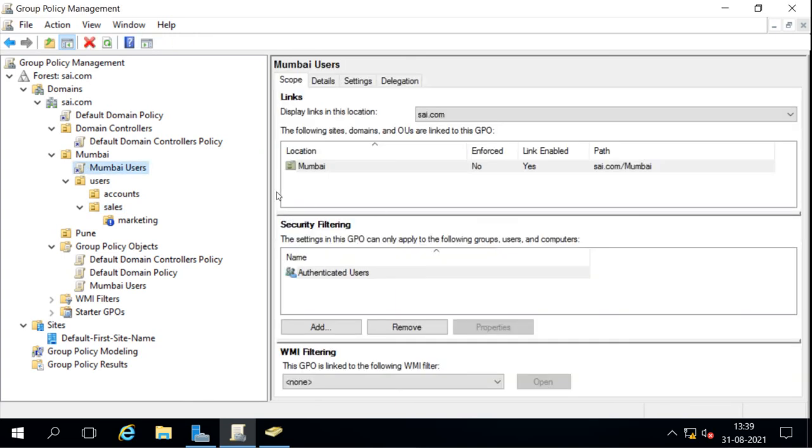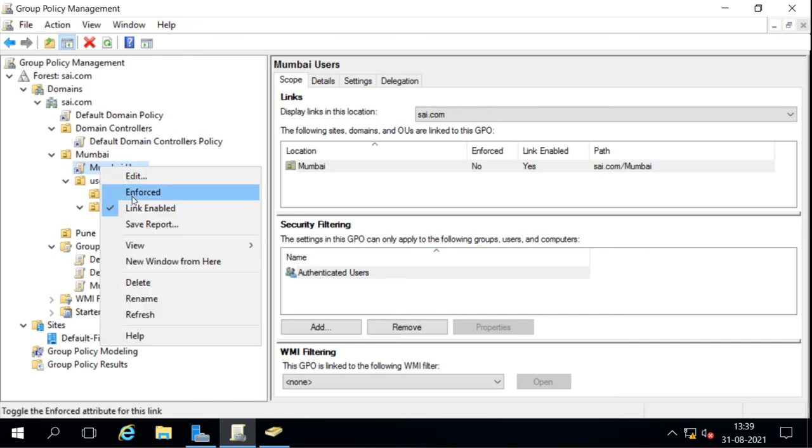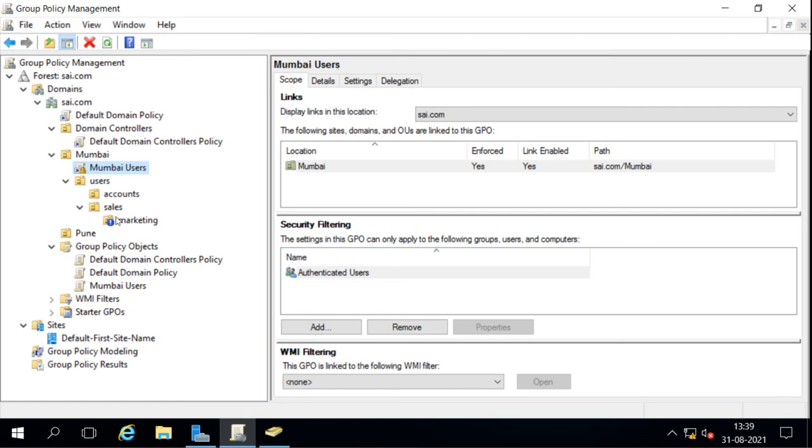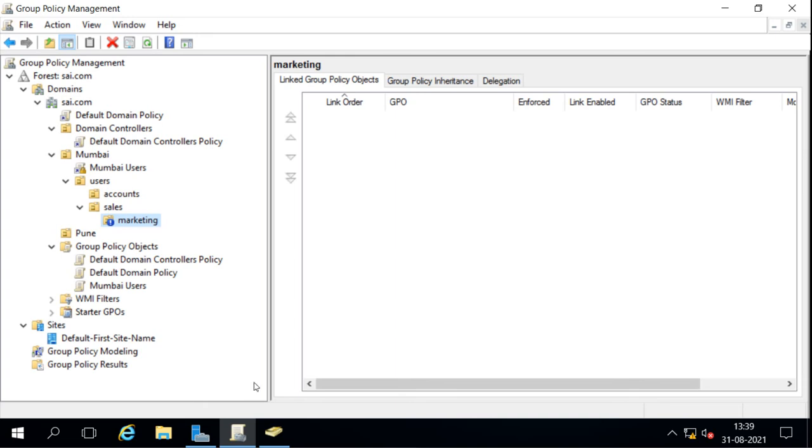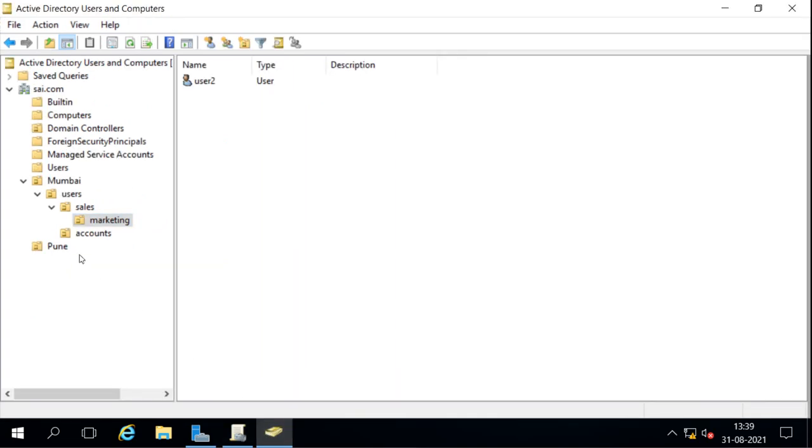So on that policy we can do what? We can enforce the policy. Whether they are blocking it or not blocking it, they will have to follow this policy. This policy is going to be applied on all the OUs, all the child OUs, because we are enforcing this. Now this time again the user 2 here in this marketing OU is blocking the inheritance, but still the policy is going to apply here because we have set it for enforcing.